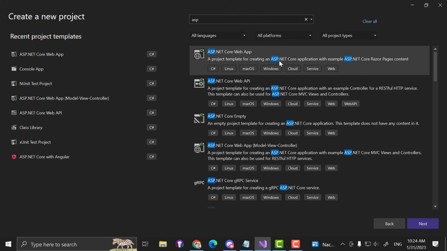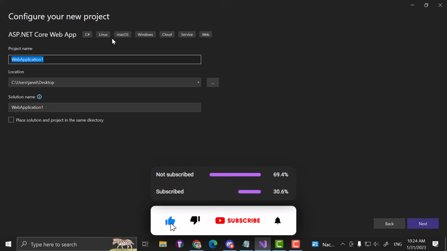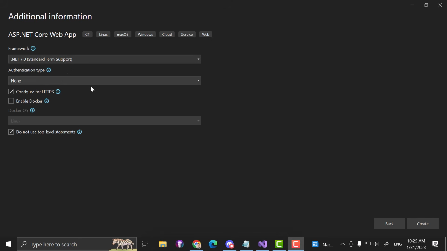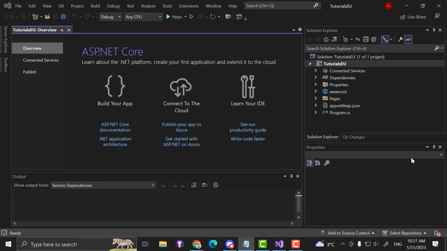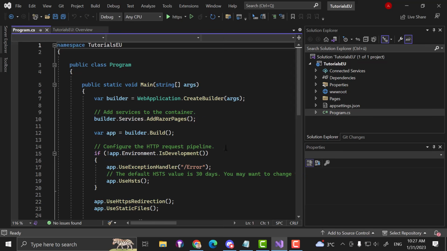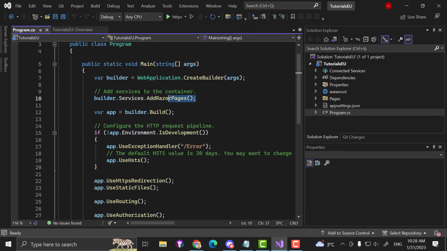So let's create an application from scratch. Let me just hit next here. Let me just call that Tutorial CU. Pick .NET 7. We don't use any authentication right now, and let's create the app. Awesome, there we go. So this is our project, and let's take a look at the template structure that we have right here. So we have a program.cs file where a lot of our application's configuration takes place. So we, for example, have a service container where we can add new services like database context and all of that to our dependency injection.